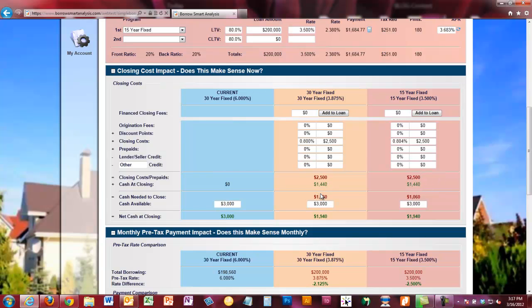So my cash that I need to close is $1,060. Okay, I have $3,000 available, so the software is saying you're going to have $1,940 left over. But notice how smart it is. It's saying in your current situation, you have the $3,000 that they said they had available. That money is still left. If you don't refinance or buy the house, that money is still yours. If you do the 30-year fixed, you're going to have about $1,940 left over. If you have the 15-year fixed, you'll have $1,940 left over. This gives you tremendous flexibility.